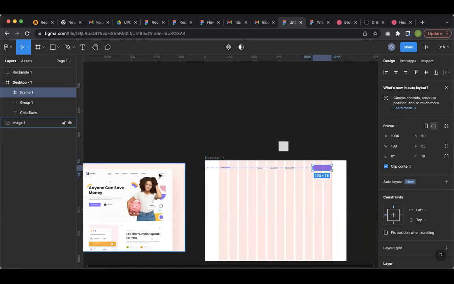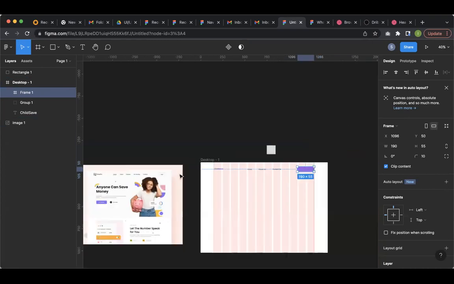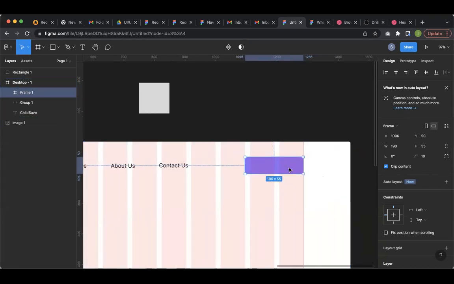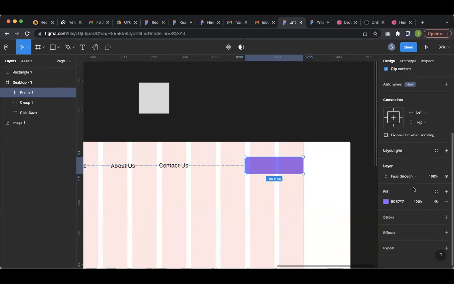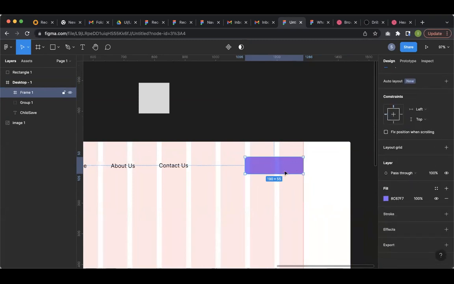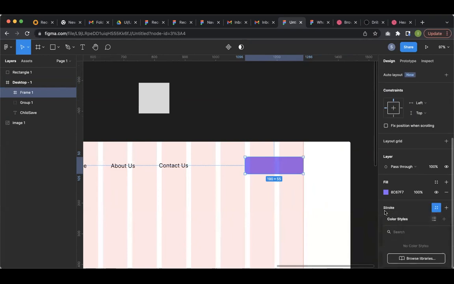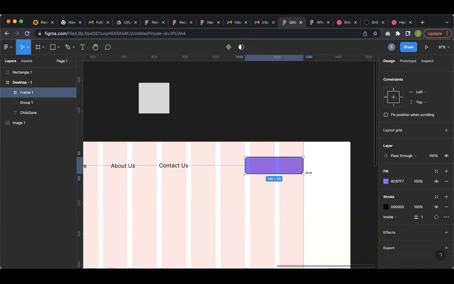But here they didn't use any color, so let's just use outline. Here is the fill. Fill means you're filling the block. There's something called stroke. When you click on stroke, stroke is the outline around the shape.